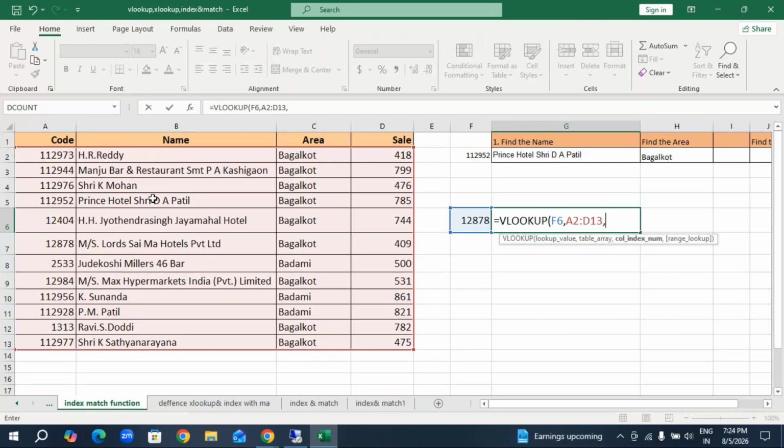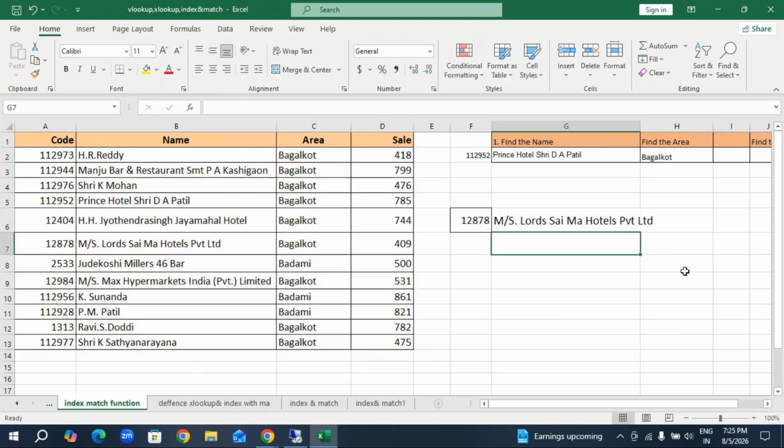So the name I want to find out. This is the first column, this is the second column. In the second column only we have the answer. That's why select 2, again comma, I need exact match. Exact match means we can select the FALSE option, or while applying the formula, we can give 0 also, or directly double click on that, close the parenthesis, enter. Now see, we got that answer, 878.